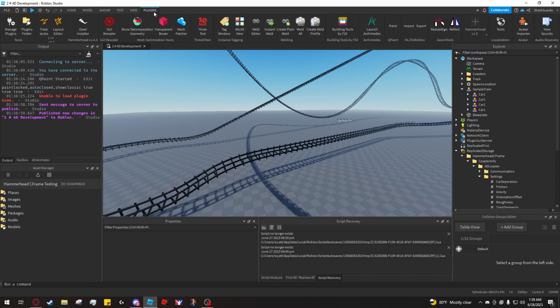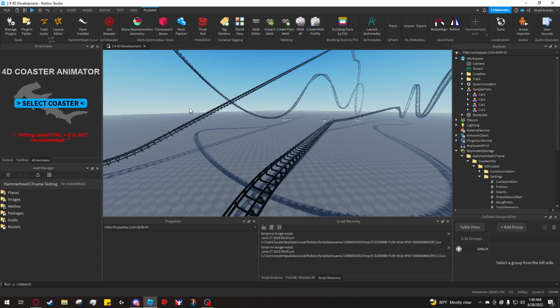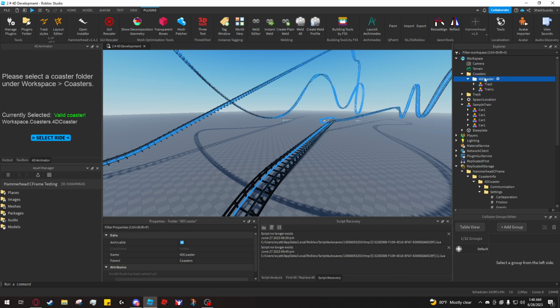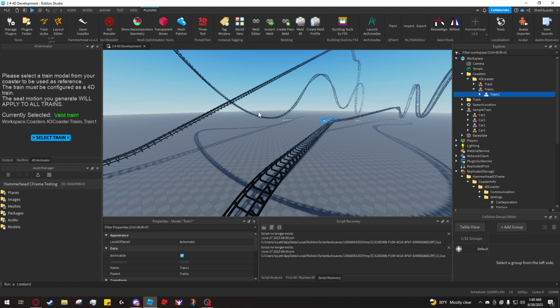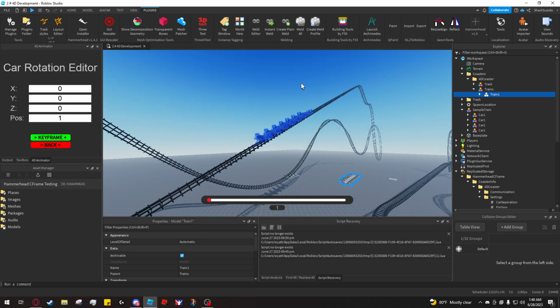So you're going to open the 4D widget, which you can find here. First thing you do is click Select Coaster, and it wants you to select a coaster folder inside your Workspace Coasters folder. So I'm going to select the 4D coaster folder where all my stuff is. Click Select Ride, and then I'm going to select one of the trains. It can be any train, it doesn't matter. It's going to save the rotation for all the trains, but as you can see, it uses that train to render your rotation.